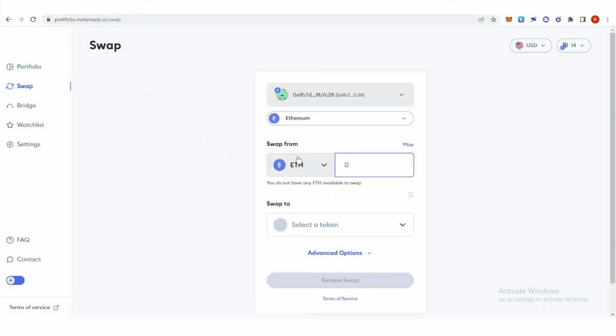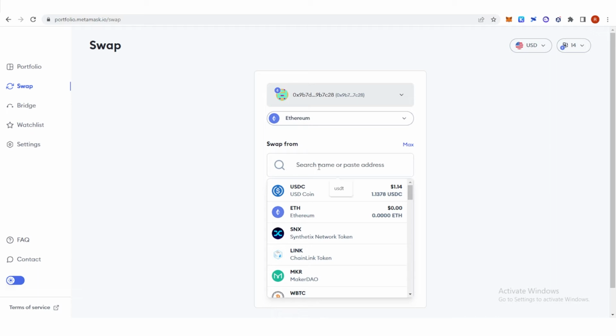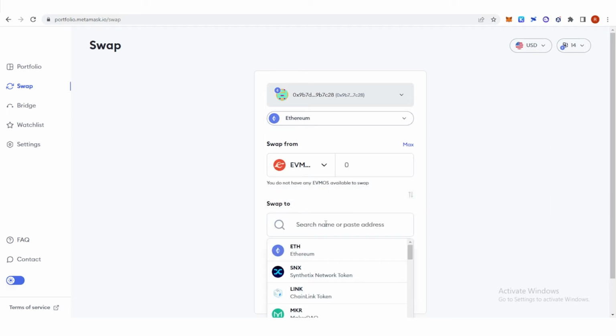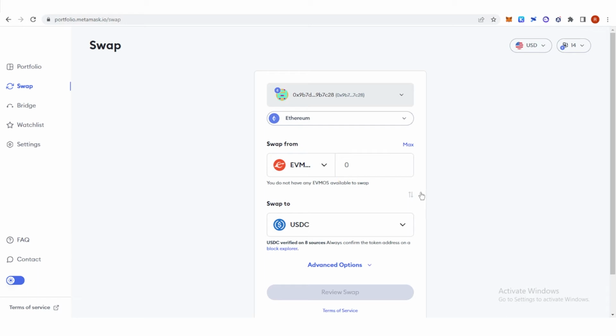You're going to need to swap your EVMOS into USDT or USDC. Click here, type down EVMOS. Click here and then type down USDC, or if you want, you can choose USDT. Then you can type the amount of EVMOS you want to swap, but make sure that you have enough Ethereum in your MetaMask wallet because you will need it to pay for the gas fee.